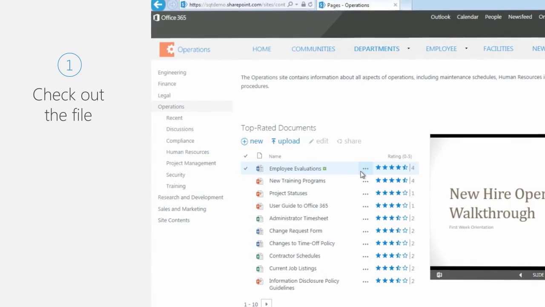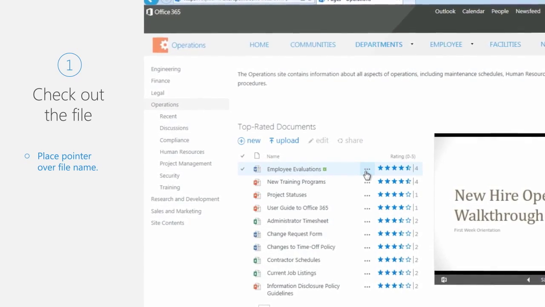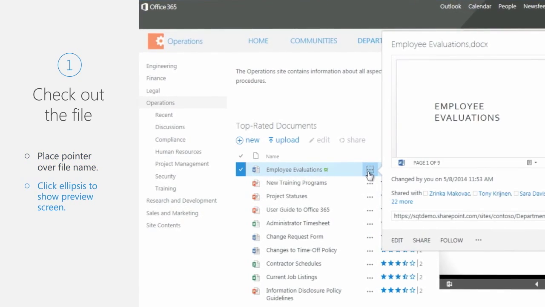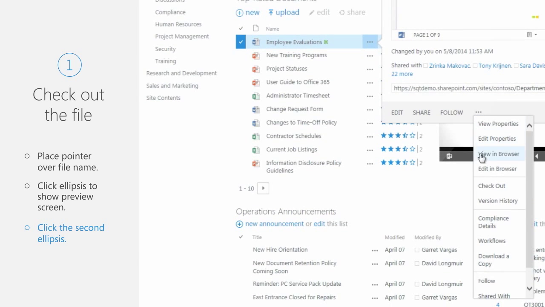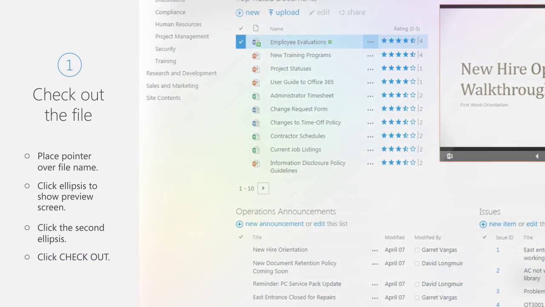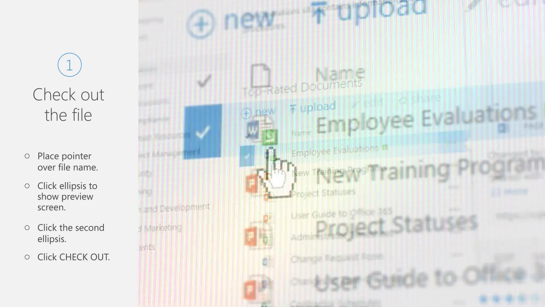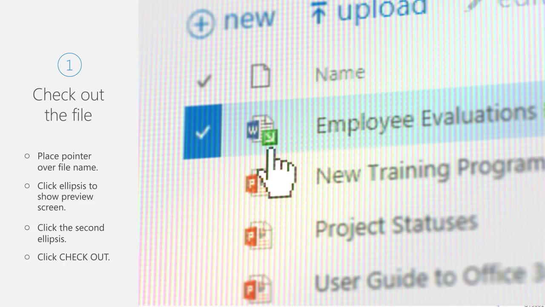Watch and see. First, place your pointer over the file name and click the ellipsis, or dot dot dot, to show the file preview screen. Next, click the second ellipsis, then click Check Out. Now the file is reserved for only you to work on. You can tell a file is checked out when the file icon shows a green square with a white arrow.